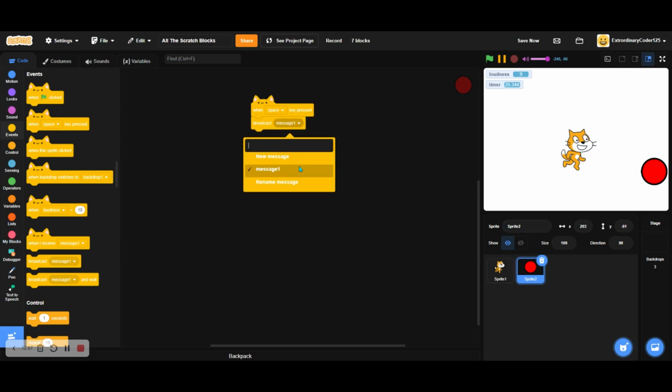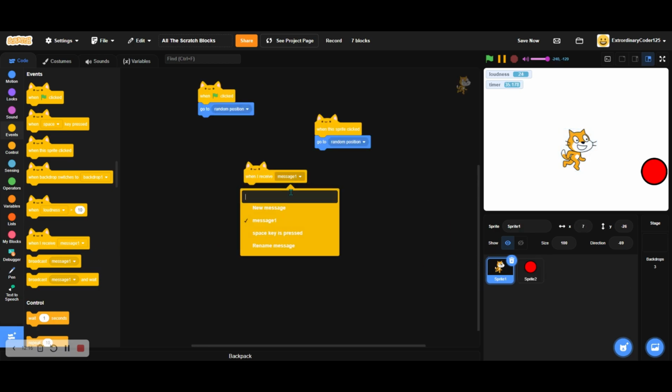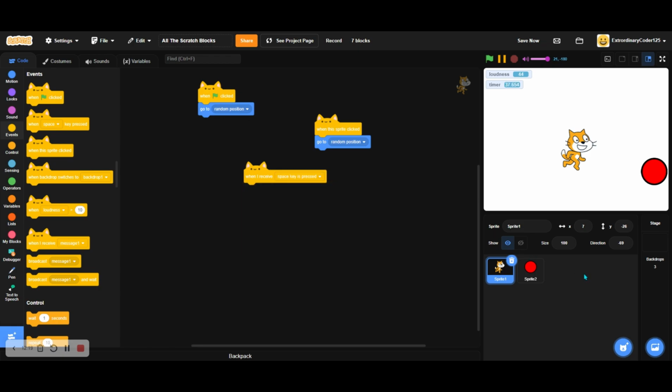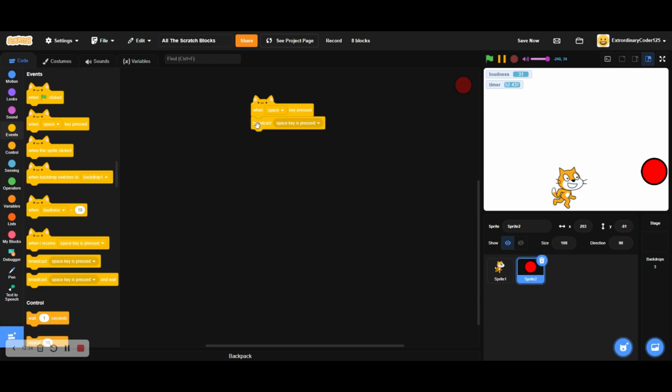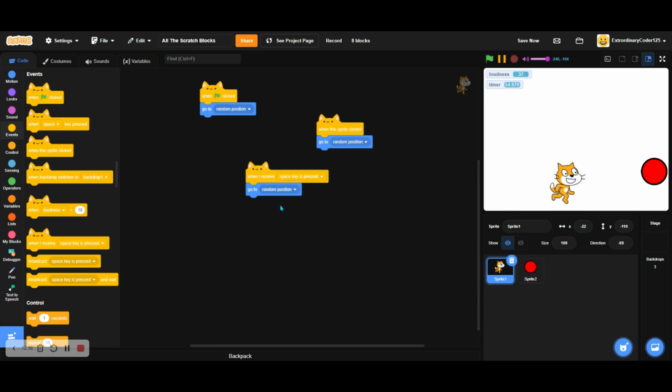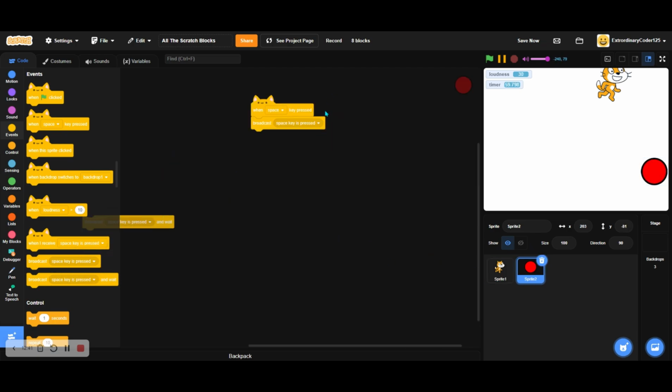So we broadcast like let's say space key is pressed. Then we go here, and then when I receive, space key is pressed, which means that it's basically kind of like a phone, like when you call someone, and then when they receive it, they will do whatever is under here. Okay, let me show you. So when the space key is pressed, yep, it goes to random position. Because look, when the space key is pressed, it broadcasts it, and then when it receives it, it goes to random position. What this is basically, it waits for it.